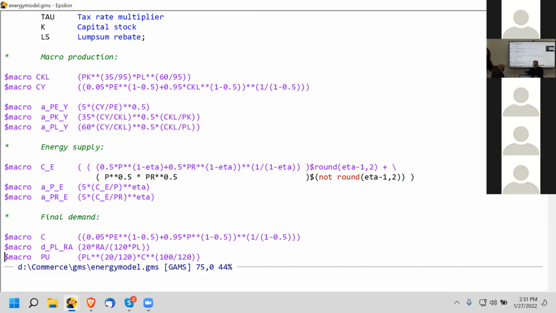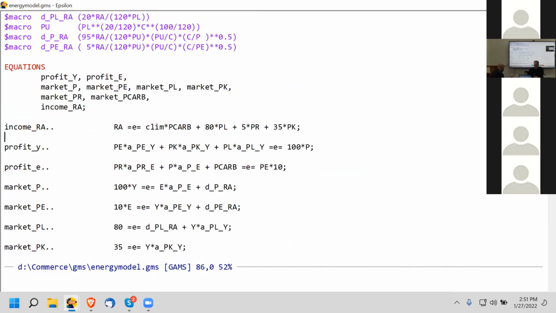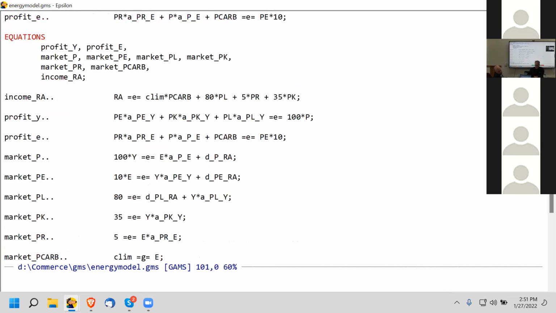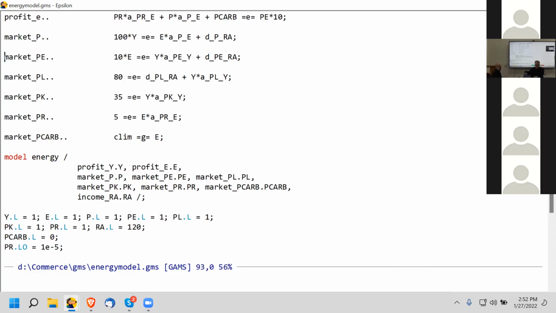But what I like about the syntax of using macros to represent compensated demand functions is that it hides all the messiness, and then the equations of the model themselves are relatively clean. Once I've done the algebra above for the demands, I can see the whole equations. Everything's clean. There's no algebra in the equations at all. It just looks like this. So the idea is to keep this relatively compact.